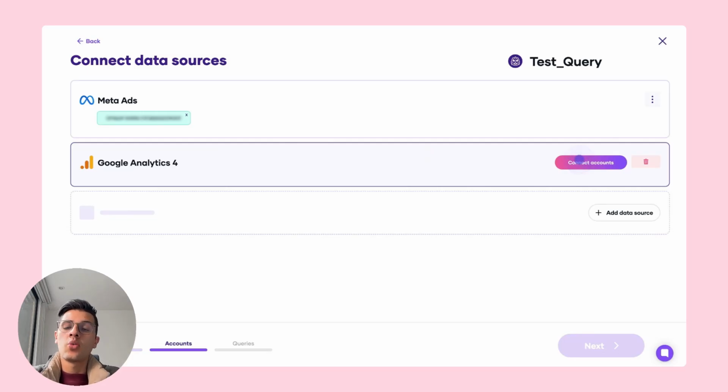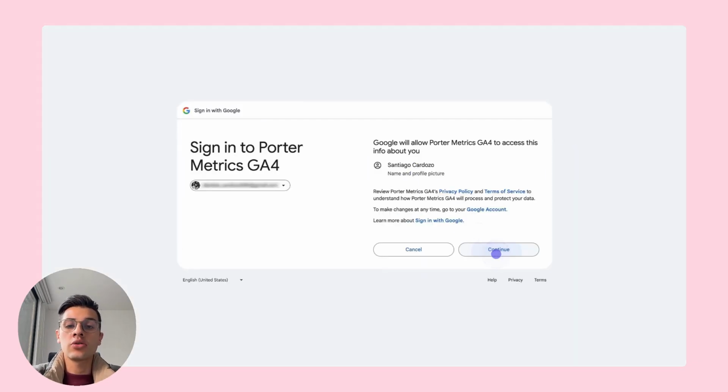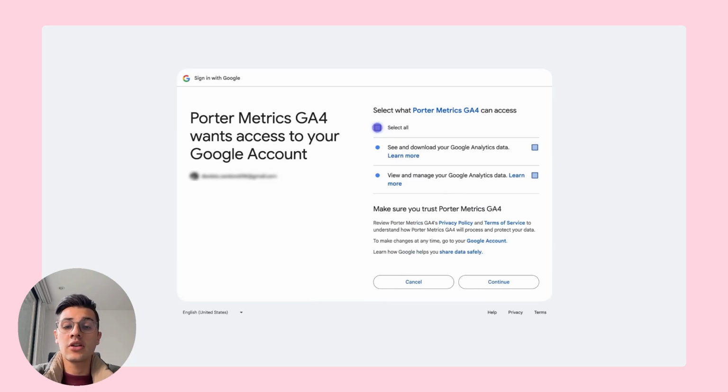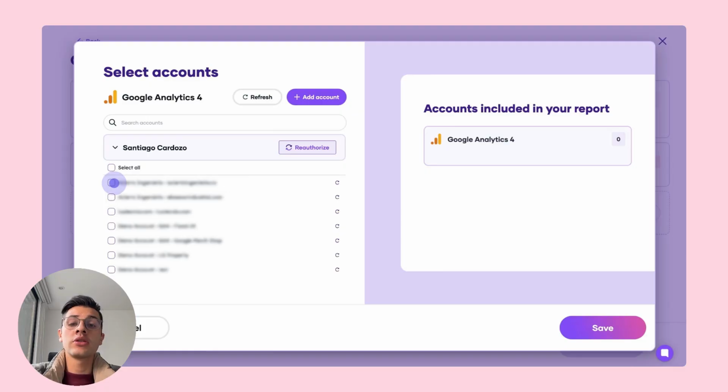Now let's do it with Google Analytics. We click on Connect Accounts. You select your email. You click on Continue. You click on Select All. You click on Continue. And now you will see your Google Analytics account. You click on Next. And now inside Porter, you will see all the Google Analytics accounts you have associated to your email. You select one and then click on Save.